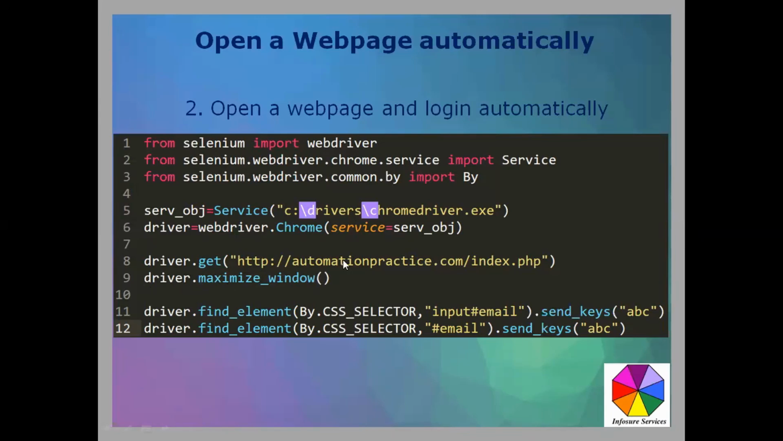When the page opens, the page may not be fitting fully into your view of the screen, so maximize window will just make it bigger. And here we go, finding an element and inputting send keys data. Here we are looking for an email field and writing some email there automatically. Send keys will send this data to the field. All this through code. That's By with the CSS selector.